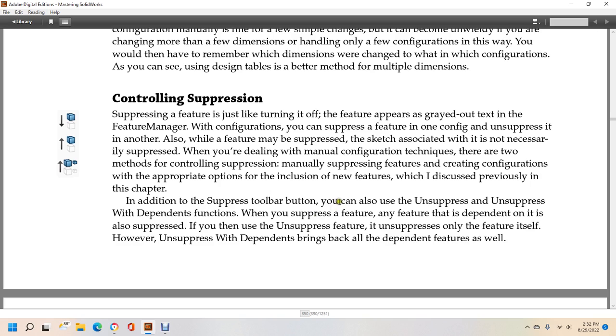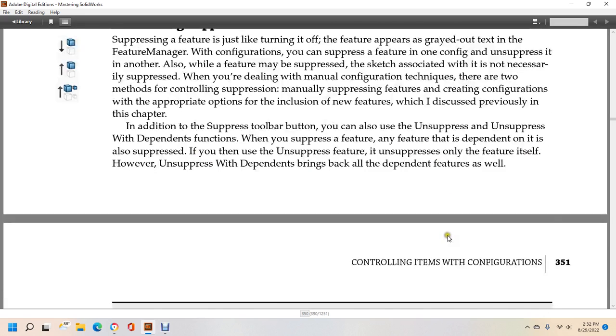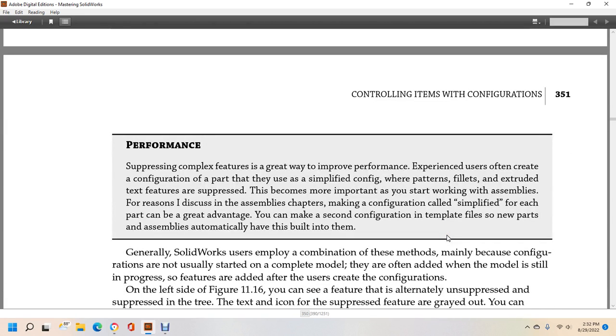In addition to the suppression toolbar button, you can use the unsuppress with dependents function. When you suppress a feature, any feature dependent on it is also suppressed. If you use the unsuppress feature with the unsuppress only feature itself, however, unsuppress with dependents brings back all the dependent features as well. For high performance, suppressing complex features is a great way to improve the performance experience.